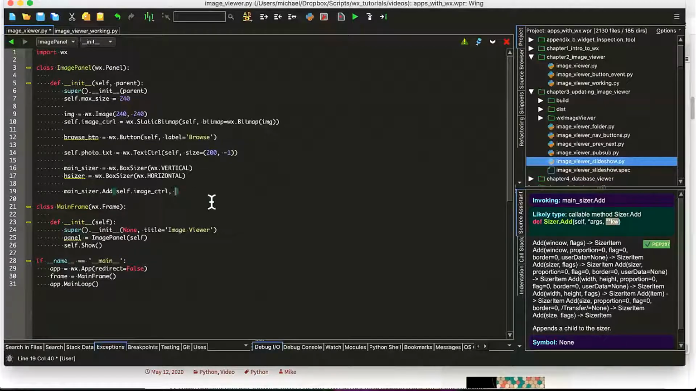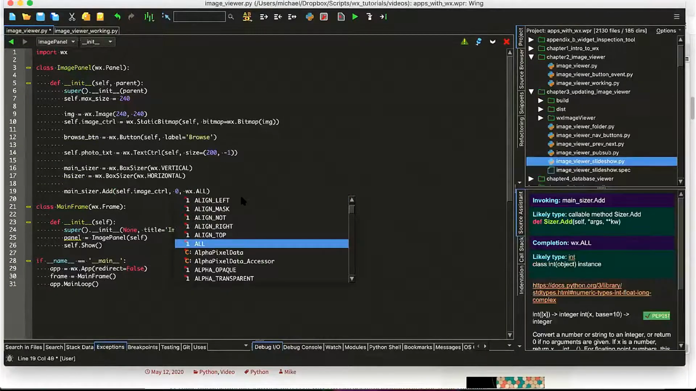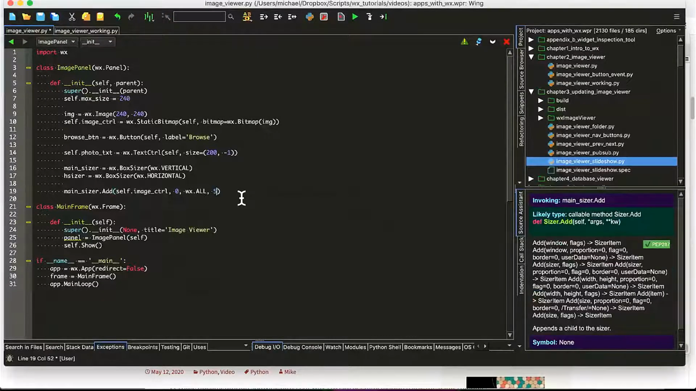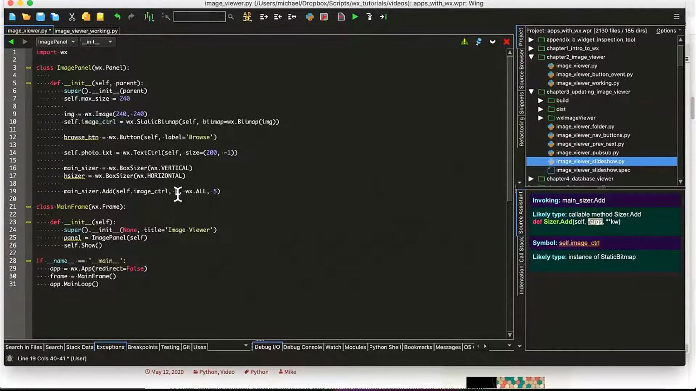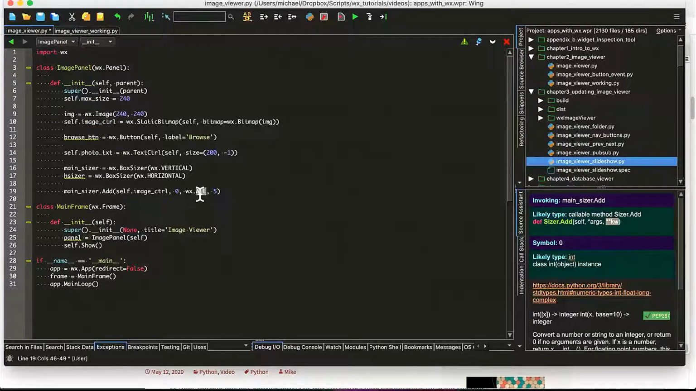Okay. So we'll add this one. 0, this is just a flag that you don't need to worry about too much. So I'm not going to explain every little thing, but I guess I will explain this. So add takes your widget, the proportion the widget should be at, and the border, so you can have all sides on the widget. So you can have right, left, bottom, top, or mix them up, and then the border in pixels.